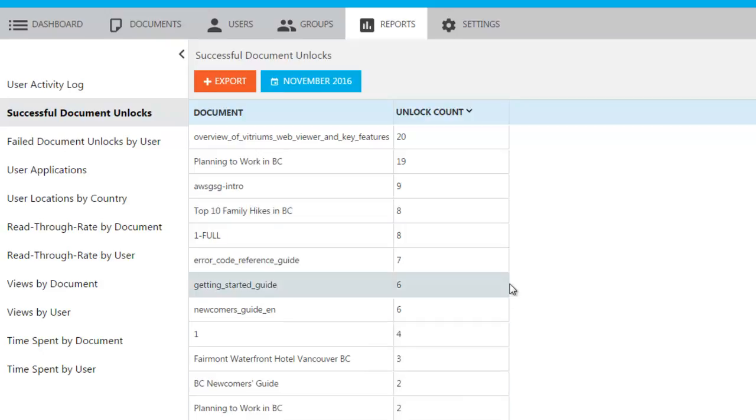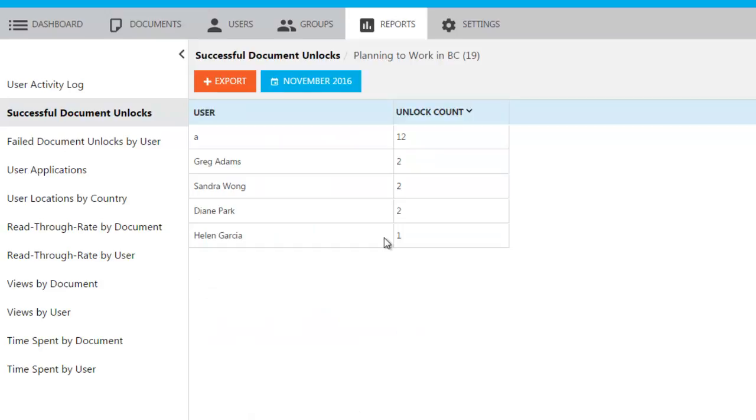Here you will see the full list of all successfully unlocked documents. You can even dig deeper into this reporting by clicking one of the documents. Let's click Planning to Work in BC. What you're seeing now is a list of all the users that have accessed this document, also indicating their frequencies of unlock. This is really powerful information.